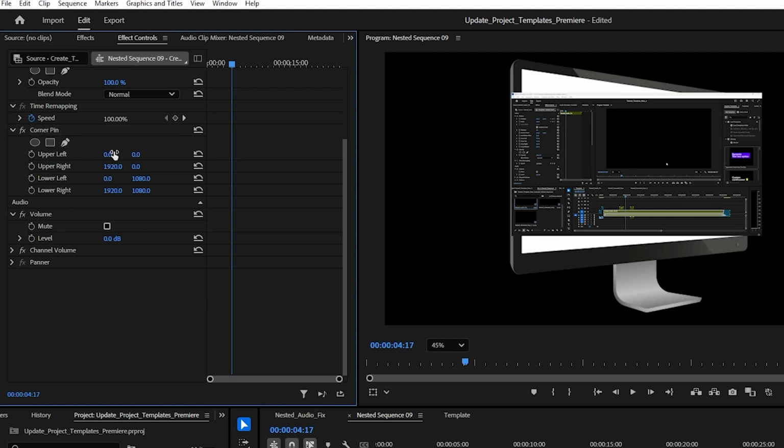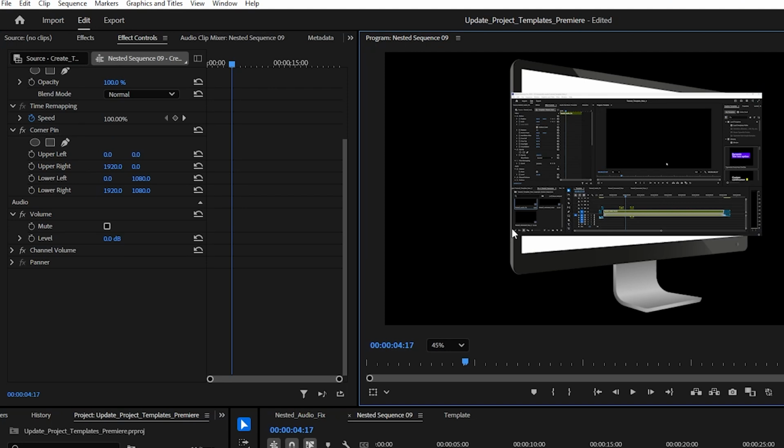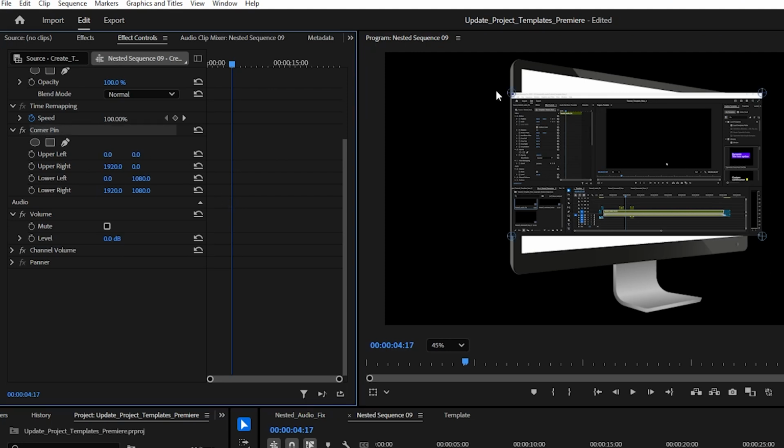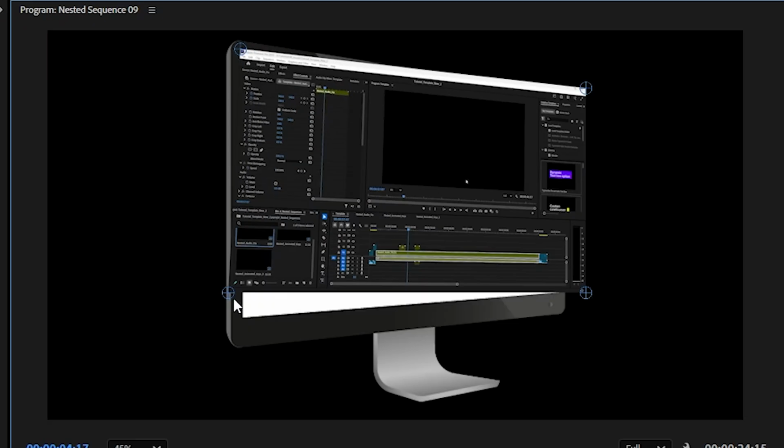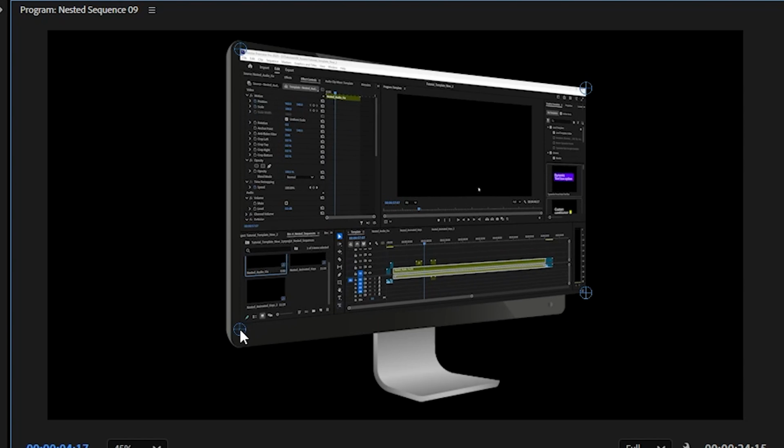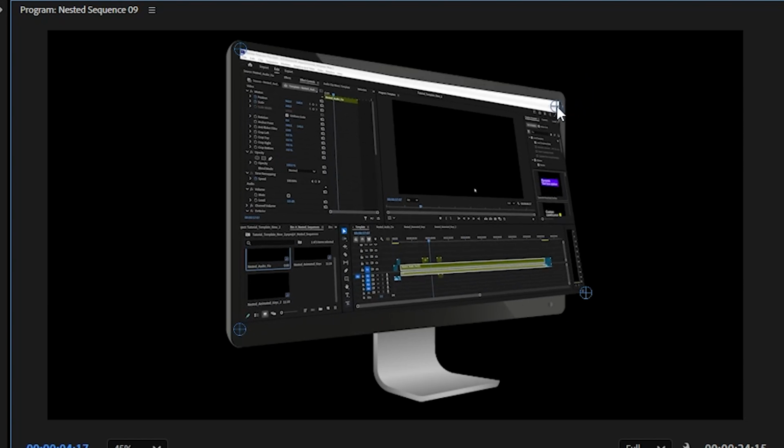If you're not selecting the corner pin, you won't see handles to control the corners, but if you do have the effect selected, you'll see these little blue handles, and those you can just drag and move into position. So you can do this visually.